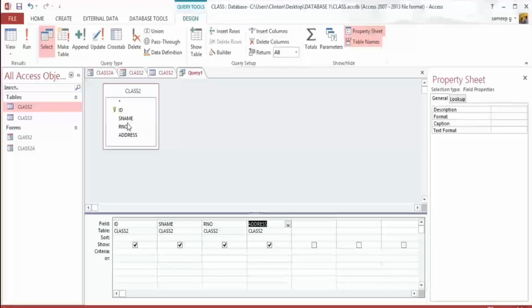On the Design Contextual tab, in the Result group, click the Run button to run the query and display the results in Datasheet view.